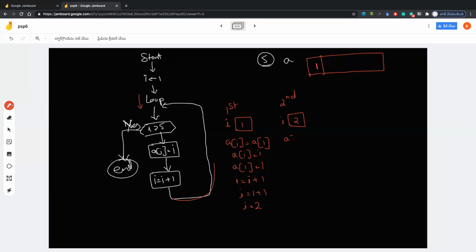And this time a of I is equal to I, which is nothing but a of 2 is equal to 2. So now I will give 2 here, right? I am just keeping I for your case. You can also input the value. Instead of I, you can read 6, 7, 8, 9, and each value you can put there.